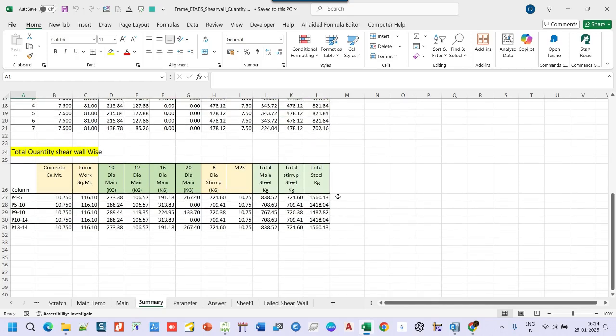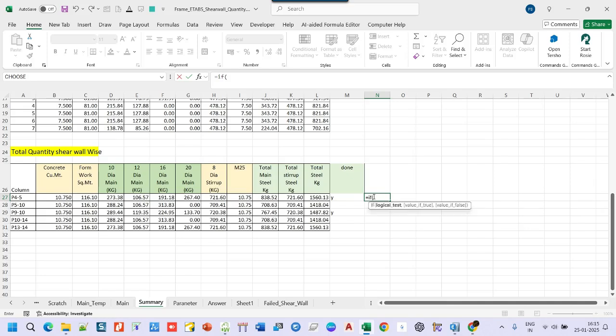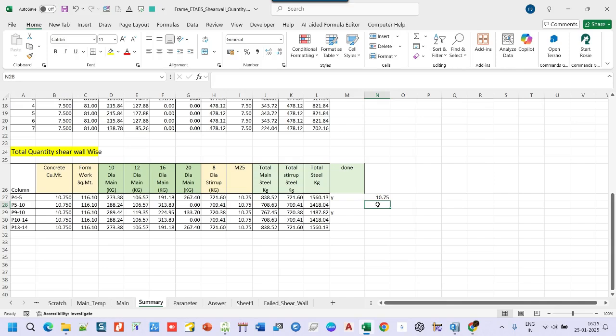Or suppose you want to find out which column has been done. So suppose if I say done, and here if I say yes, yes, and here I write an equation: if this equals yes, then suppose I want to know how much concrete quantity is used, so I say this, otherwise no. So once I drag it down, then it tells me the concrete consumption.